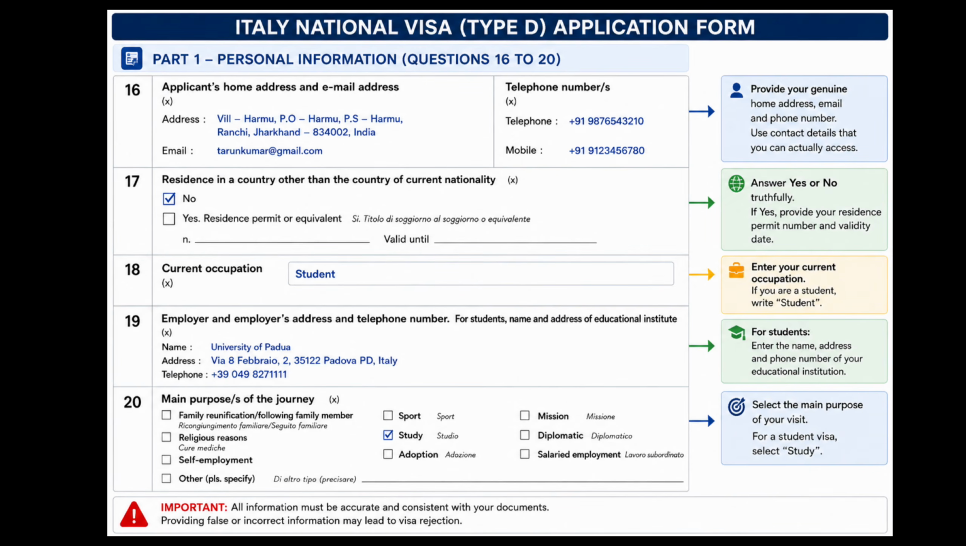Question 19. Educational institution. Question 19 is especially important for a student. The form asks for the employer's details where applicable, but specifically says that for students, the name and address of the educational institute should be provided. So if you are applying as a student, use the official name and address of your educational institute.